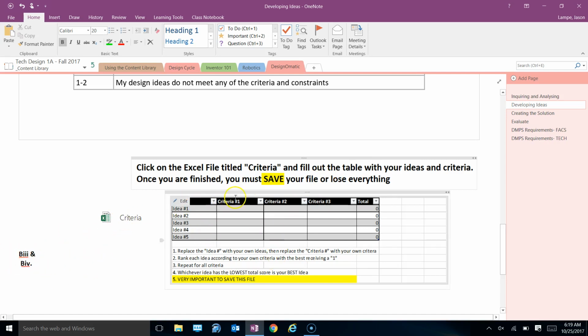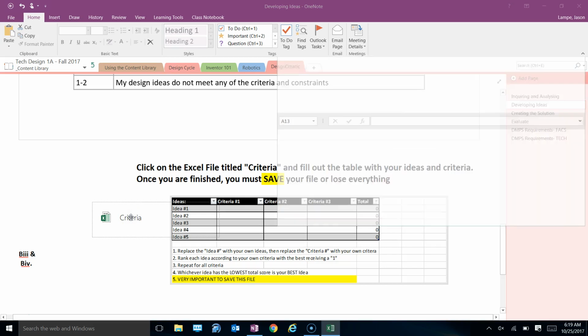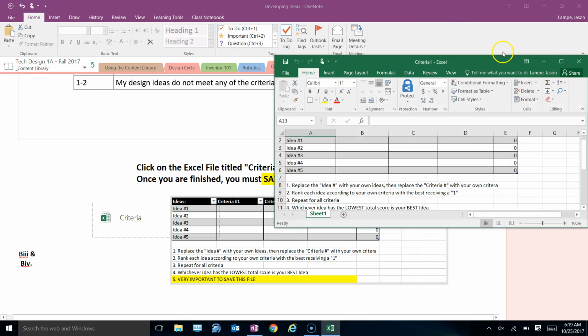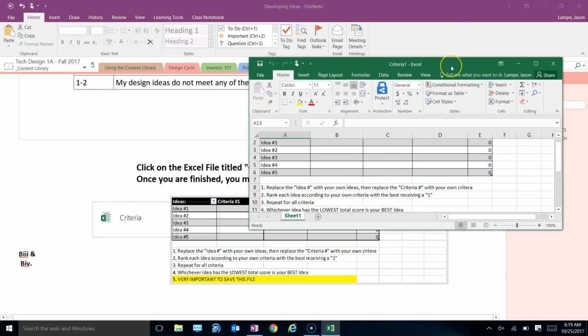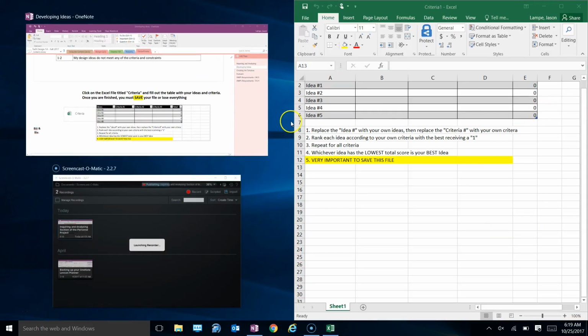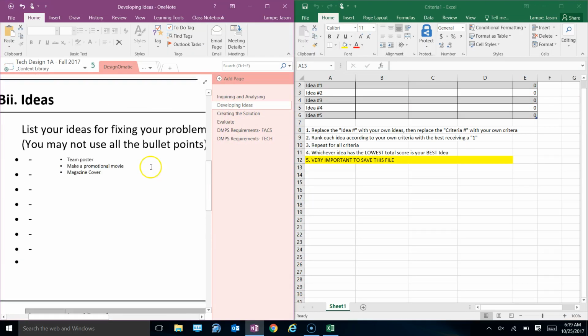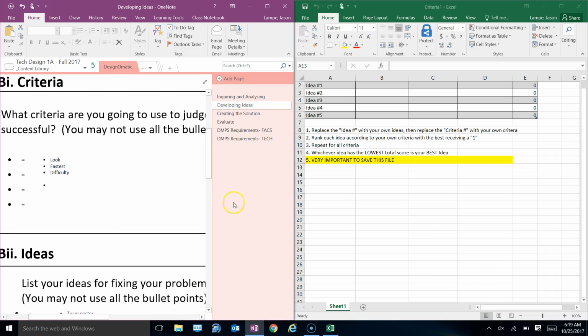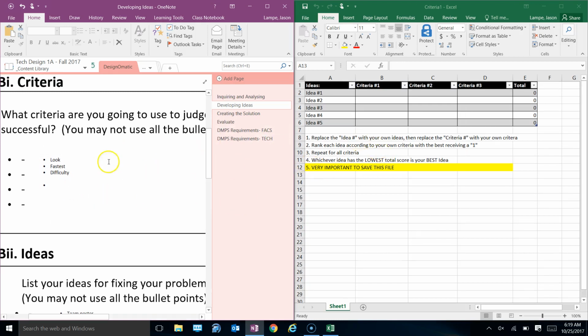So to get into the actual criteria stuff, go ahead and click on this file right here. It's going to open up an Excel sheet here in a second. Okay, and now I've got this really cool Excel sheet. And if I want to, I could even split screen this with my ideas and solutions so that it would be easier to read. So here, okay, criteria 1, looks. So all I have to do here is change this to looks.